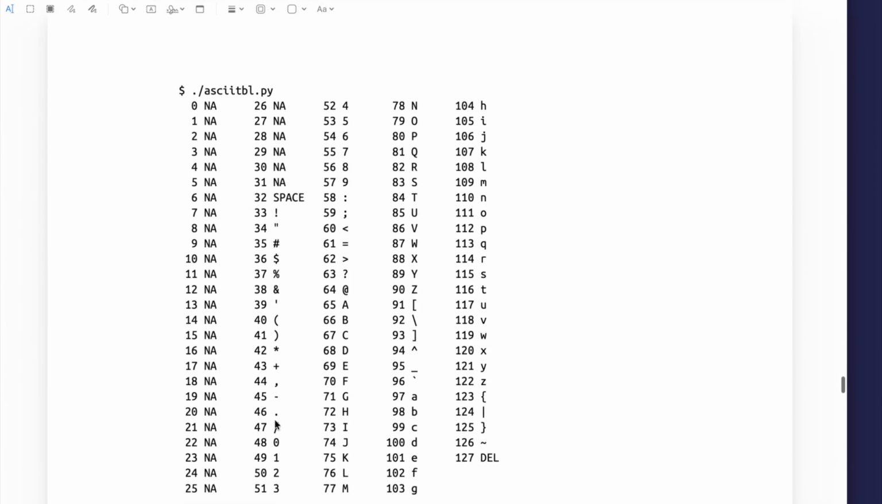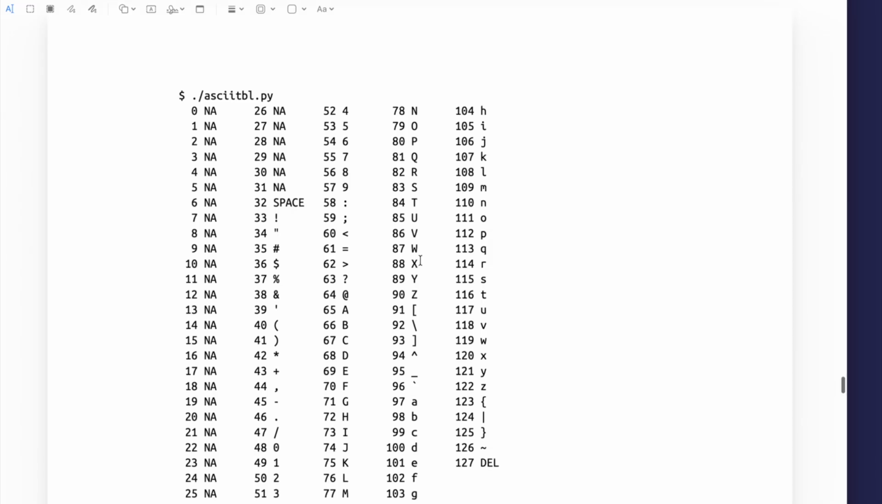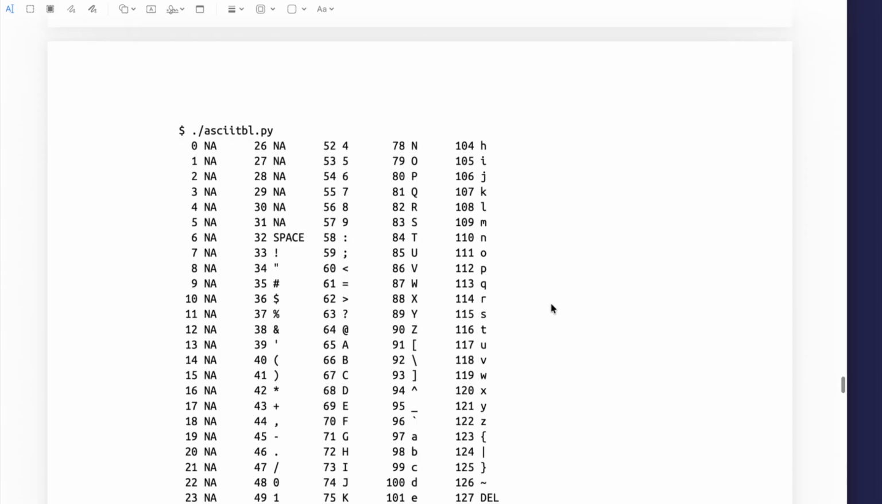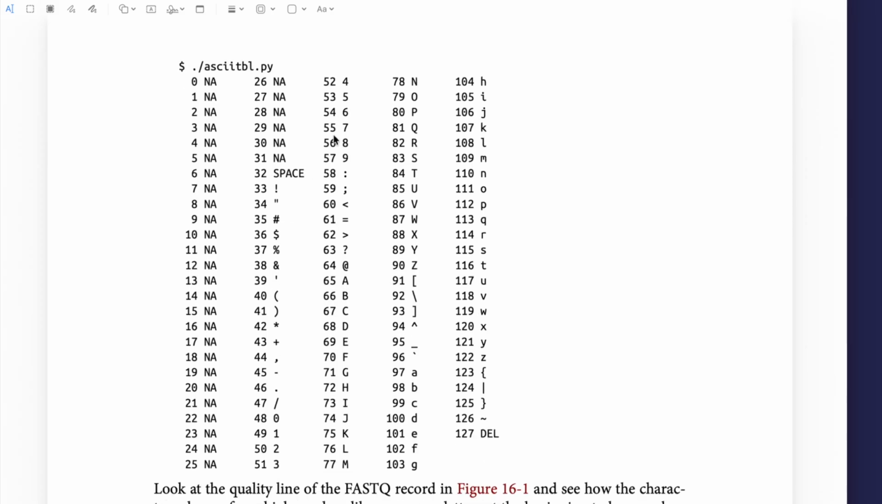And so it's not until we hit 65 that we get a character, so A. When you're looking at quality scores that have A's and letters from the alphabet, those are relatively high scores. So that's why you see here this sequence starts with relatively high scores, and then by the end it's dropping into the numbers. And if you look at the table again, the numbers are lower than the letters.